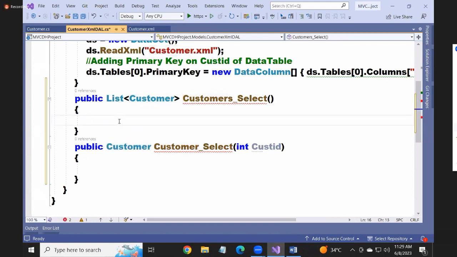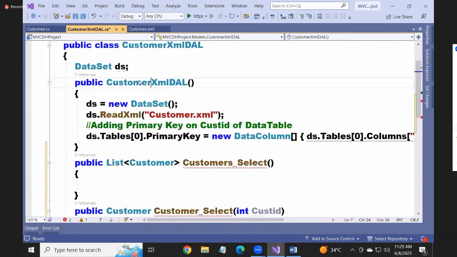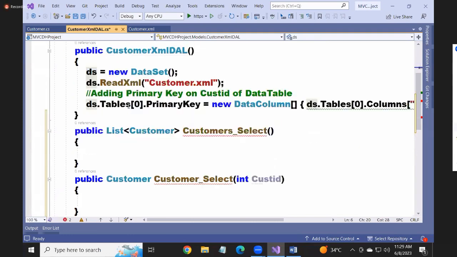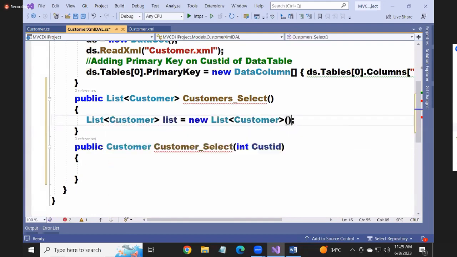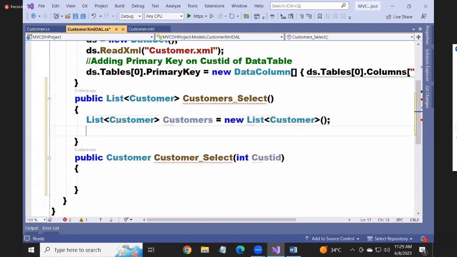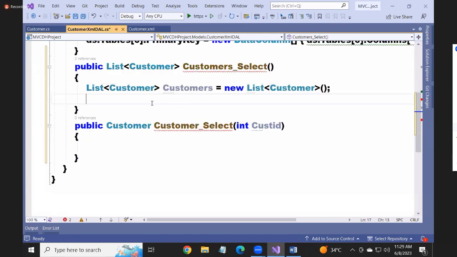Okay, where is your data? In the constructor, all the data is already loaded in the data set. So where is the data? Data is in the data set. So what to do? I'm declaring a list of customers equals to, I'm creating a list now. Now pick one by one row from the data table. Data set is a collection of tables. Table is a collection of rows. Pick one by one row from the data table of the data set, and convert into a list.